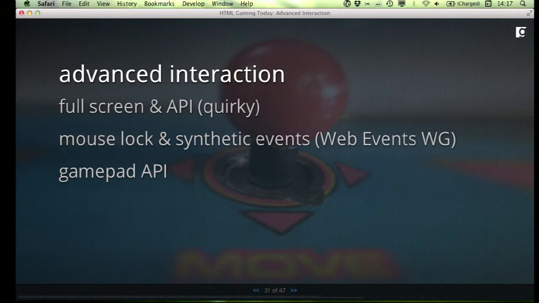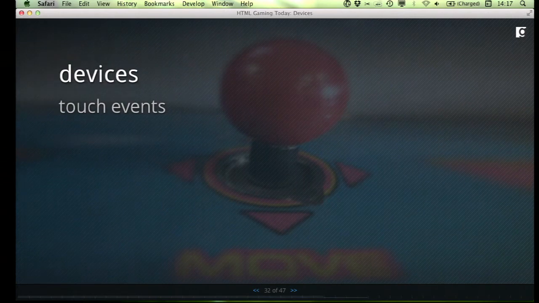The gamepad API, also being worked on by the web events working group, will allow us to access joysticks and gamepads and those types of things, so we can tie that into our games. And then, of course, we have devices, which is a huge thing that we need to consider.